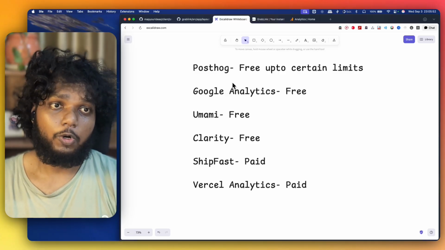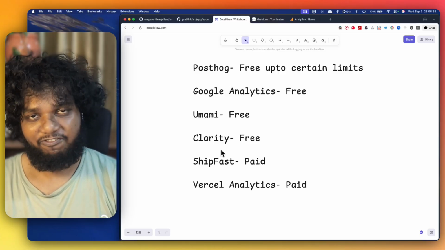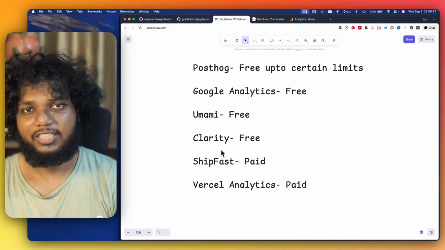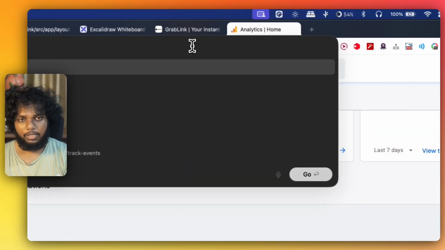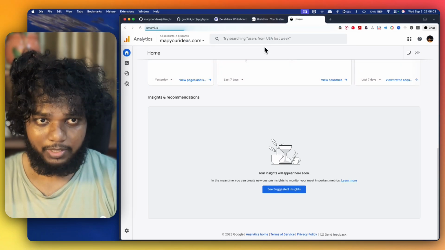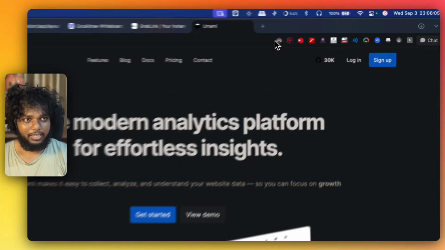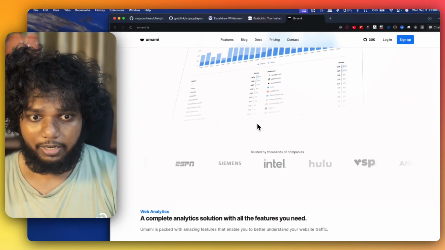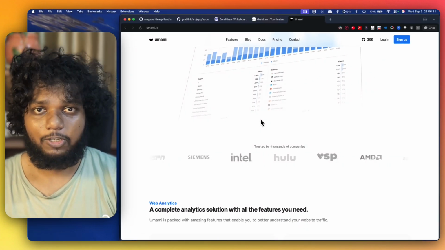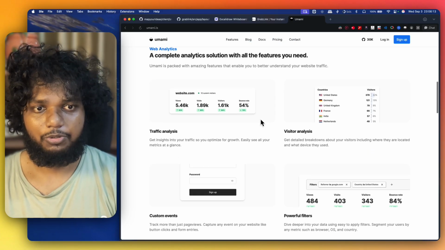Now let's talk about Umami. Umami, Clarity, Shiftfast, all three are the same. The integrations are the same. Now I will explain what exactly Umami is and why Umami. You can see this is an open source project. If you want to self-host, you can self-host, and if you want to use their platform, you can use it. And why is it free? Because up to 3 projects you can easily use this platform.